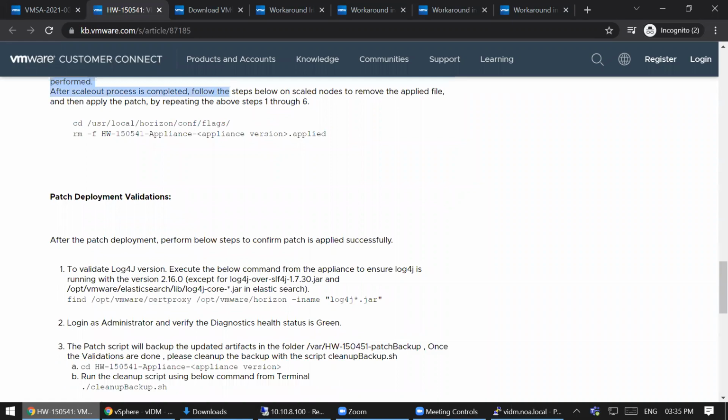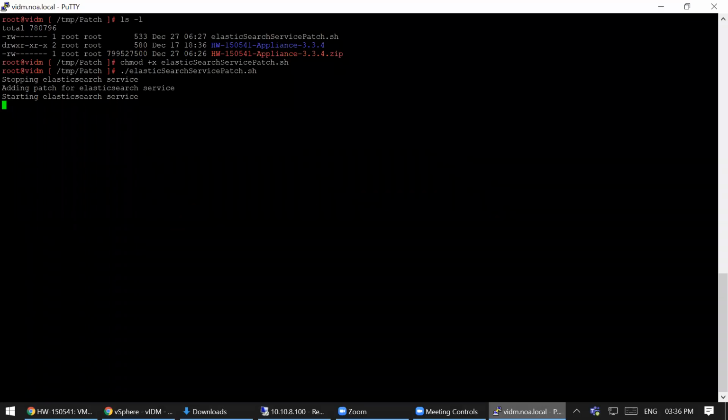Now let's see what's the status. The service is still being started. Usually this Elasticsearch service takes a while to start, so I will pause the video here, and once it's back, I will get back. All right, so it just took less than 2 minutes to apply the patch, and the service is already started.